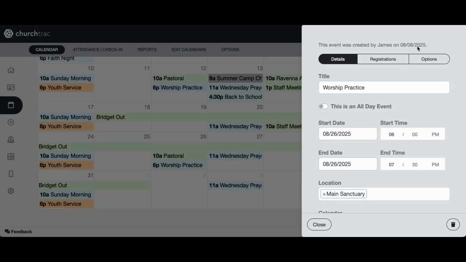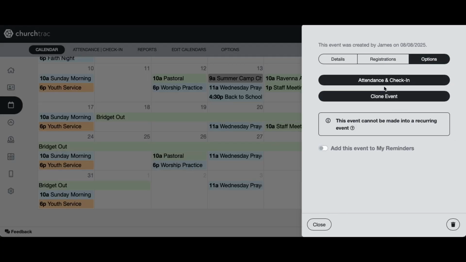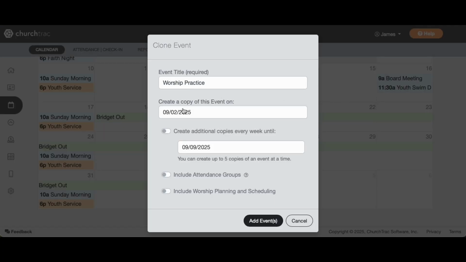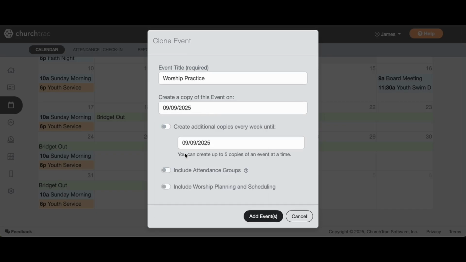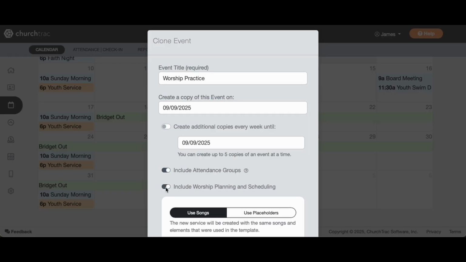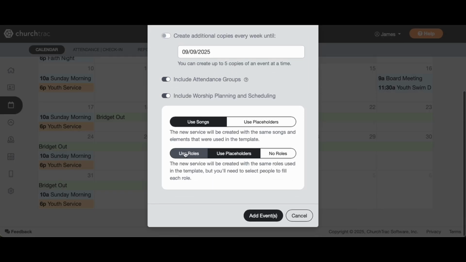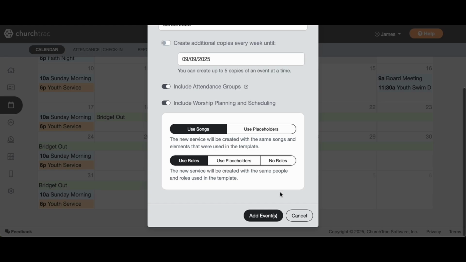So I can go ahead here, options, clone event. And it's going to end up being on 9/9. Move it out to then. Create a copy of this event on 9/9. Now we don't want to create any additional copies. Include attendance and include worship. Again, use roles, use songs. There's no songs right now. Add this event.